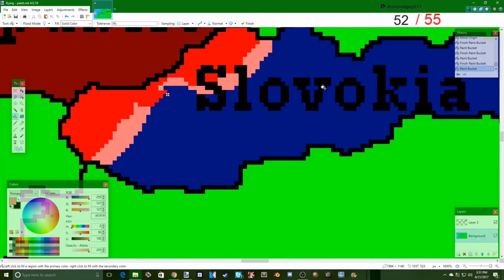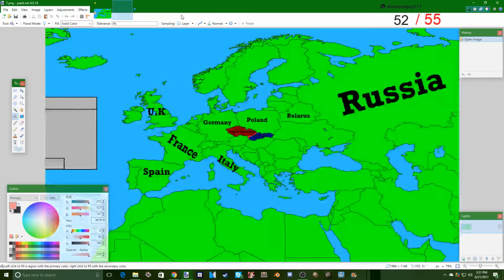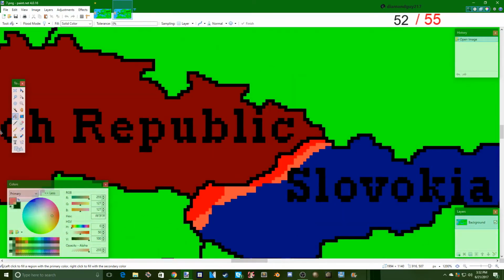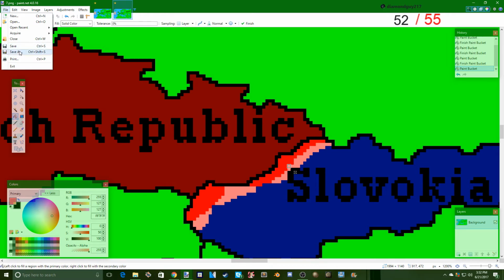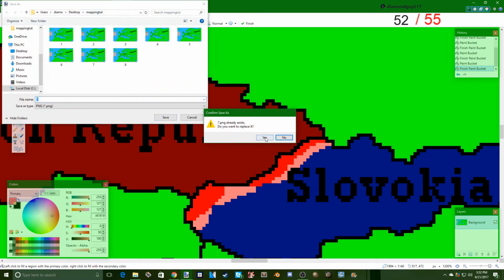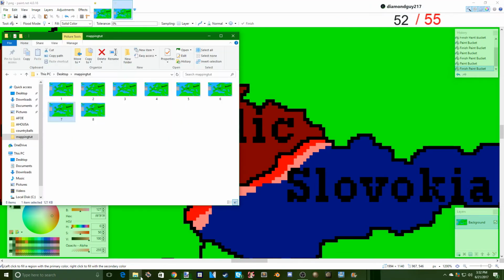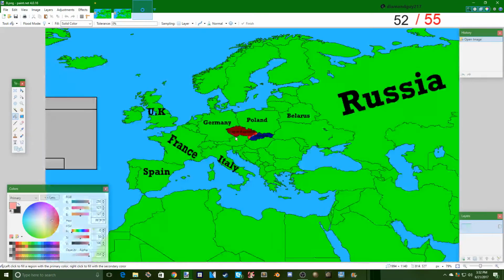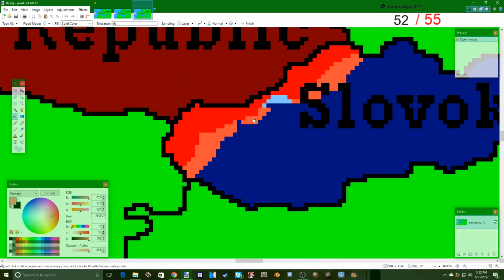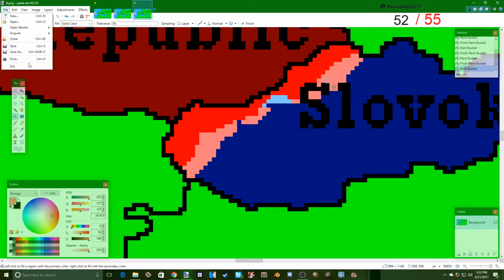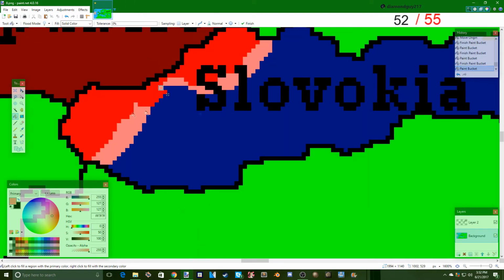If you don't have special effects, you could just recolor it like this. Simple as that. And then for the other one, you just open it again. Simple as that. Now I'm just gonna go back into time lapse and yeah.